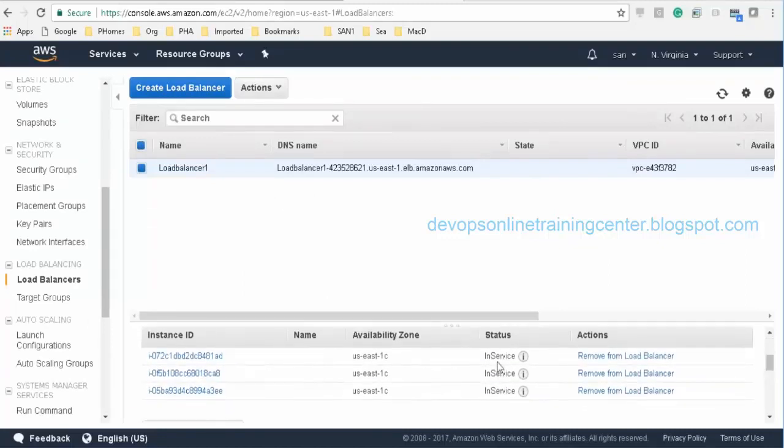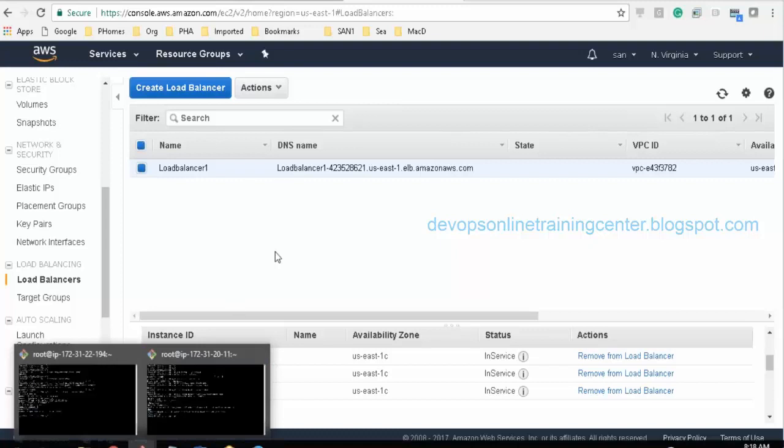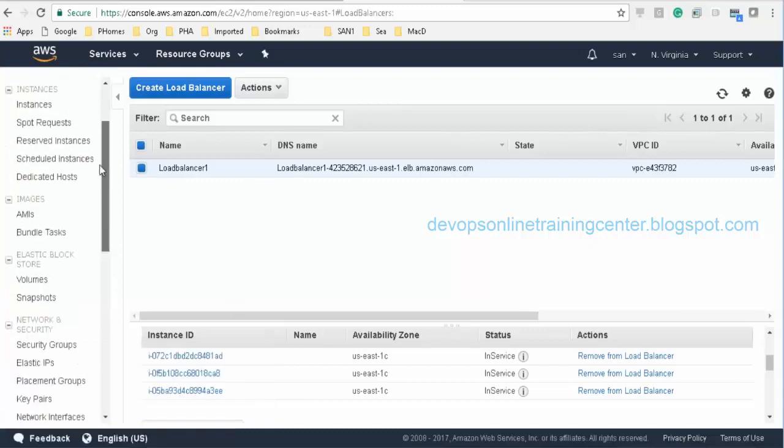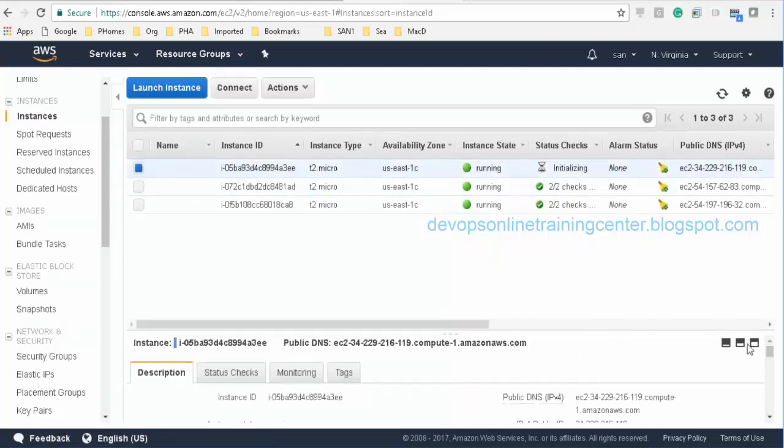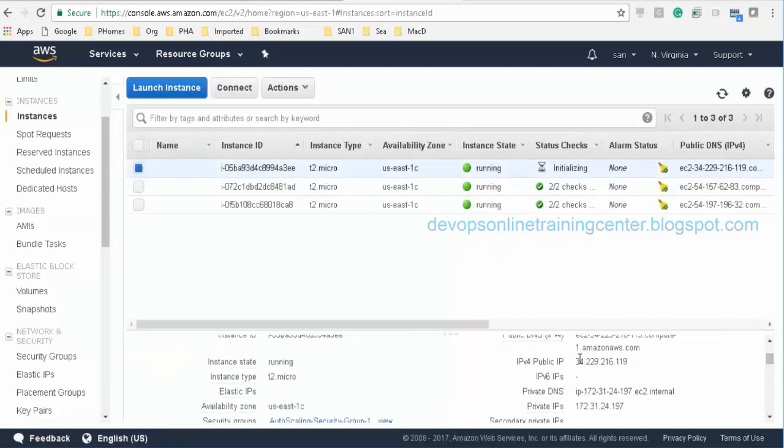Now we have 3 instances running. The load balancer is pointing to 3 instances, all in service. So let us see how the traffic is getting redirected. Now let me also log into the 3rd instance and change it to server 3. Okay, this is still initializing. So this is my server 3.